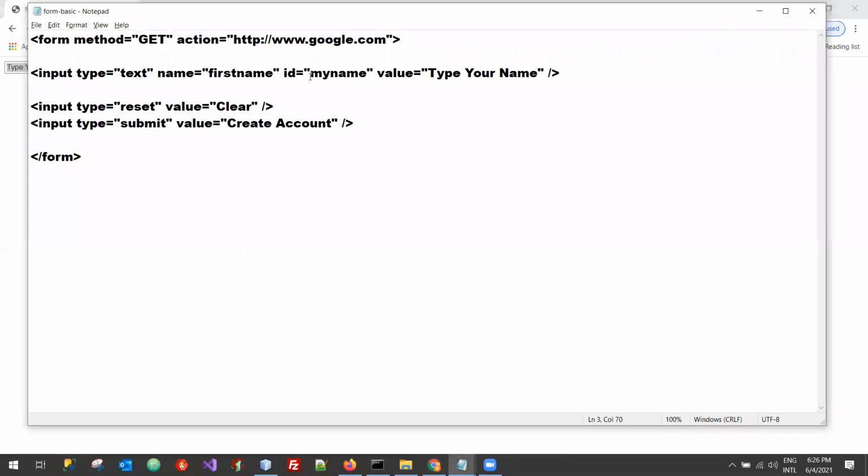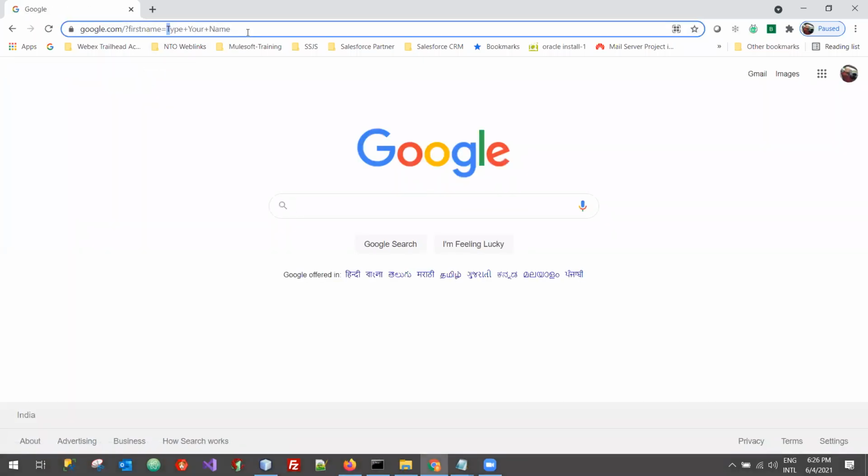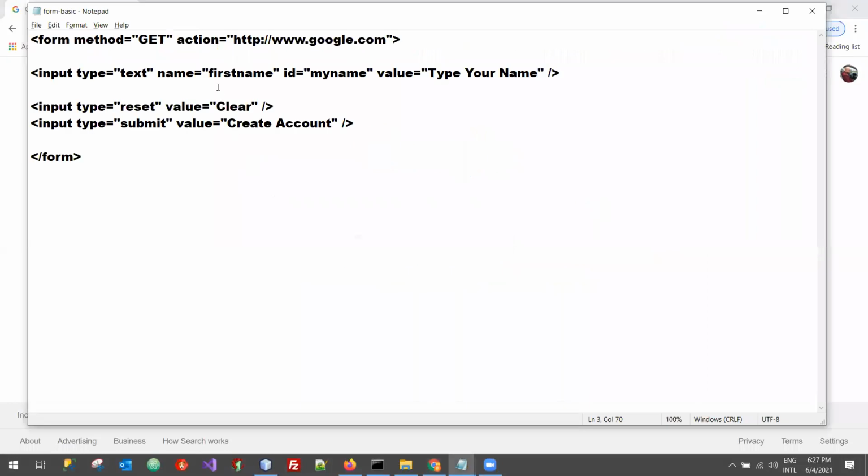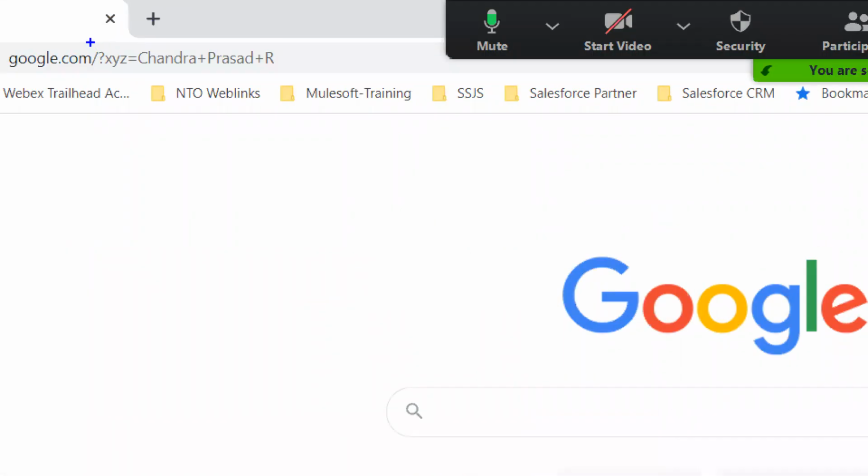This one is to prove that it is not ID. Okay. So I'll click on create account, and you can see that it is type your name and it is still the first name. It is still the first name. So the last one, let me change this name to anything, XYZ, anything that you give. ID, I'll change it to first name. And with this, let me go back and refresh it. I'll type my name. Now I'll click on create account. It will be XYZ, whatever has been given in the name attribute. This is the name XYZ and this is the value.